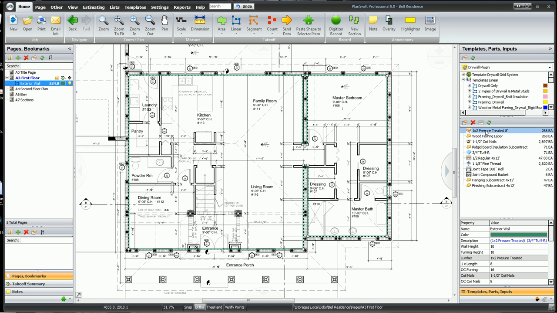Here's your 1x2, pressure treated, 268 pieces, your wood furring labor, your coil nails, your rigid board insulation labor, your 3/4 inch Tuff-R insulation, your drywall, your screws, your tape, your mud, your hanging and finishing. If you needed to change anything, you could change it from this window right here.